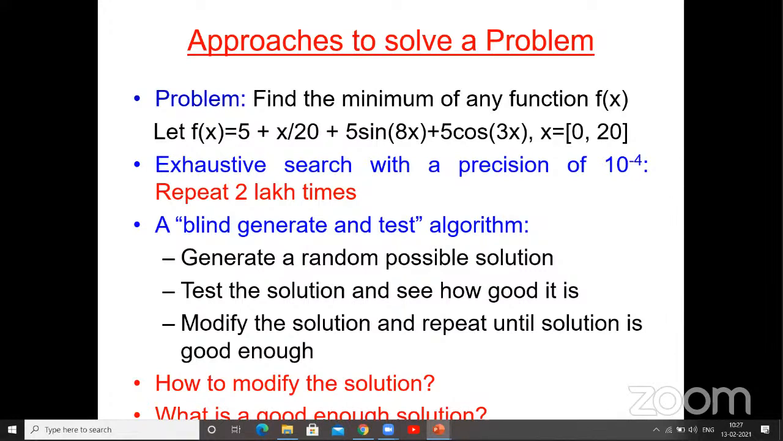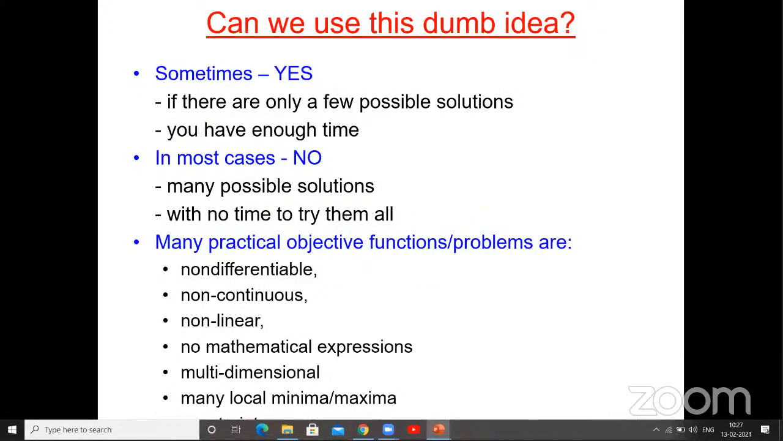So this is one, some say, first stage. But it is also difficult, no? How to modify the solution and how do you know what is the good solution? That is the problem. That means whether it will work, can you use this dumb idea?